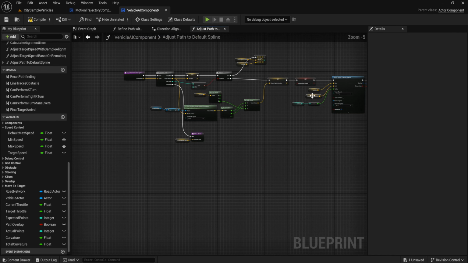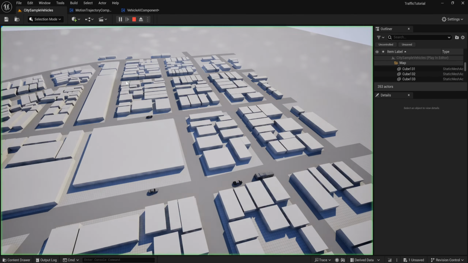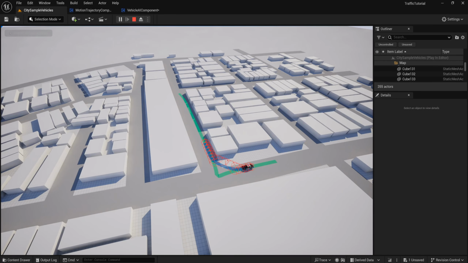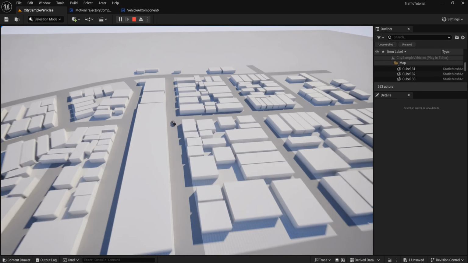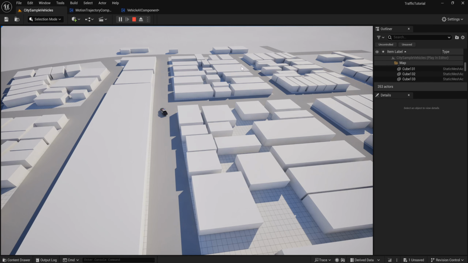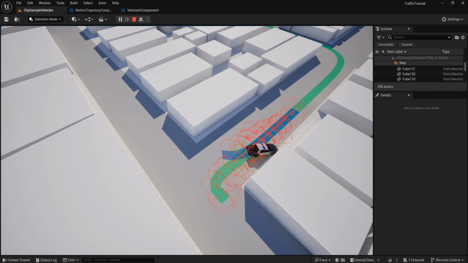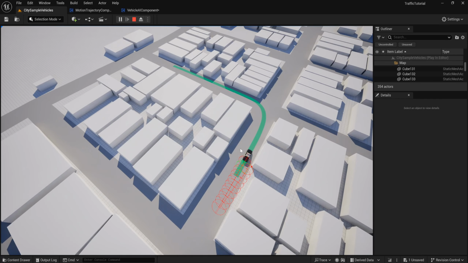We can open this debug for duration, play, see. Now our spline connects near this default spline for the avoiding obstacle spline. It is better. When it's overlap, this pair overlap, we don't adjust this spline.